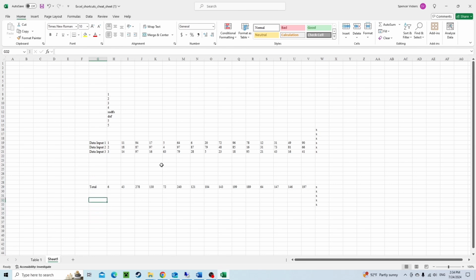We don't want conditional formatting down here, we just need it here. But if we come here to data input 3, we do Control Shift Down to go to total, and then Shift Up once, and then we do Control D. This will copy that all down to show more lines for more data inputs.